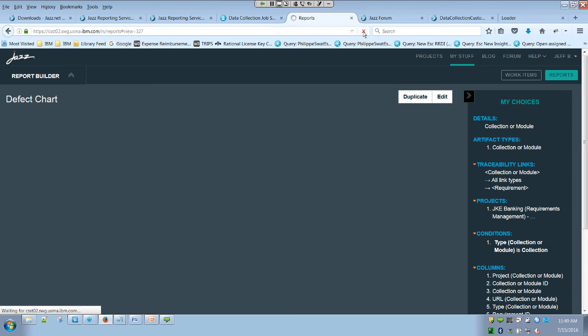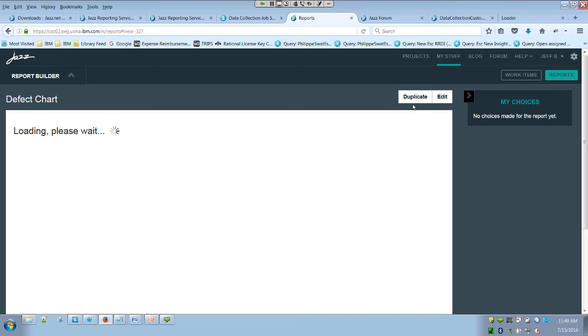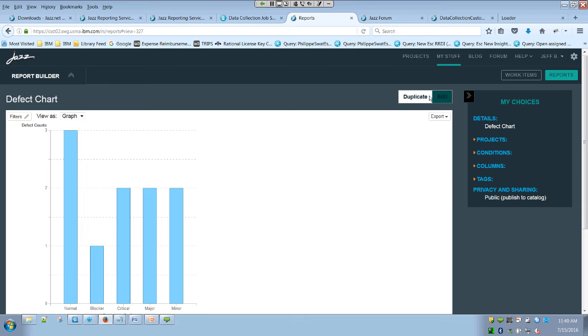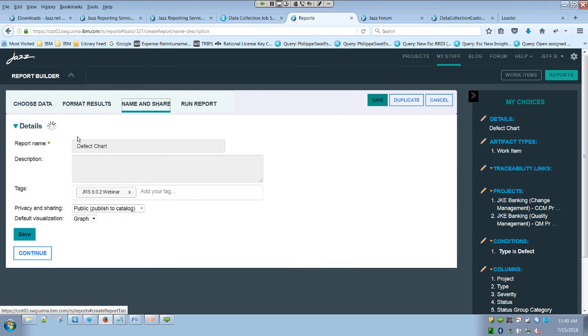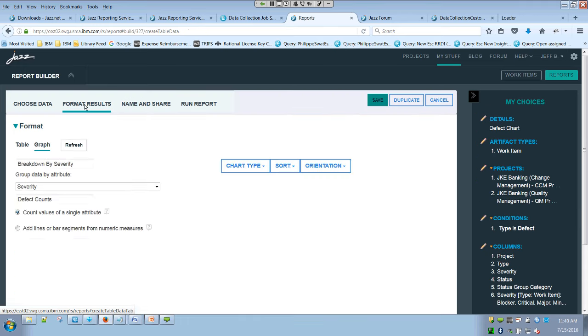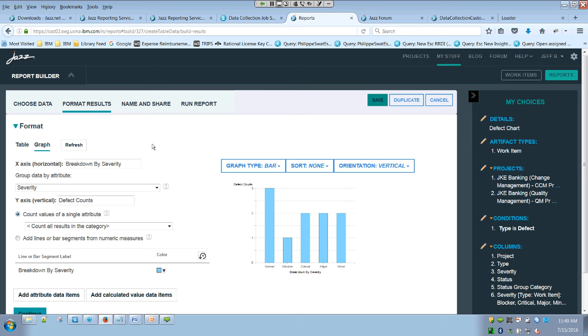Let me just refresh the page here real quick. There we go. Okay, so let's go over here. Format results. So again, I basically picked some work items, and I wanted to look at defects in particular and the counts of particular priorities or severities around those defects.